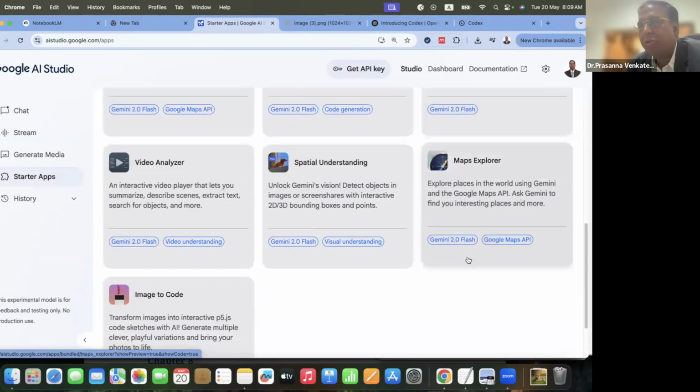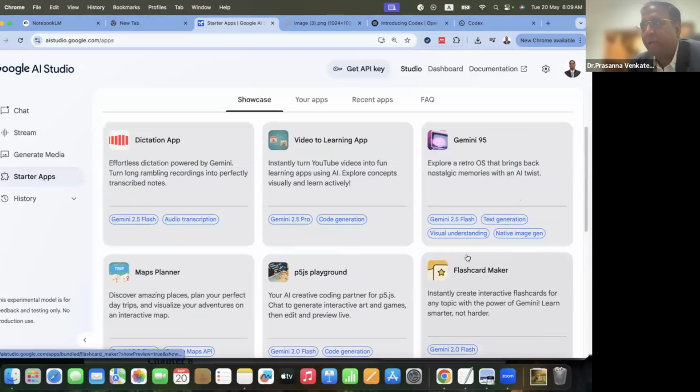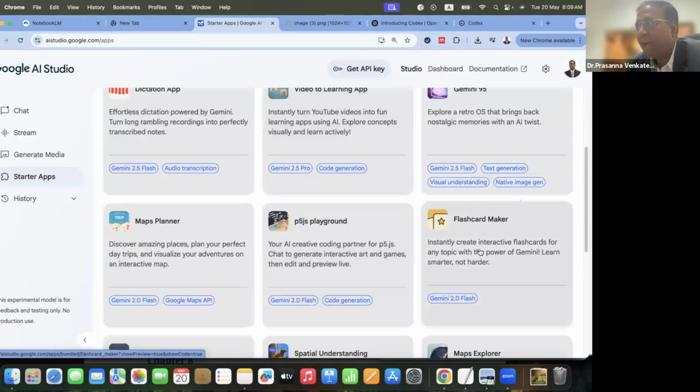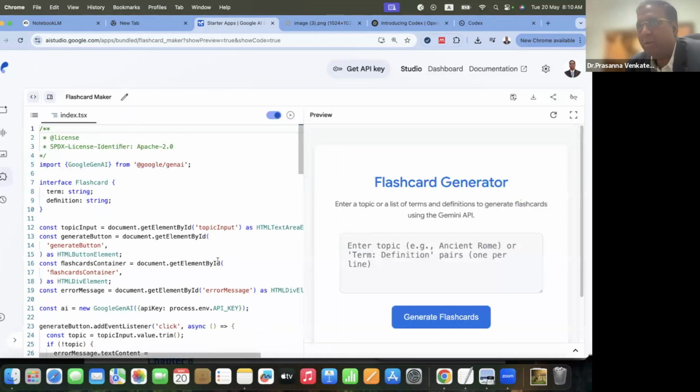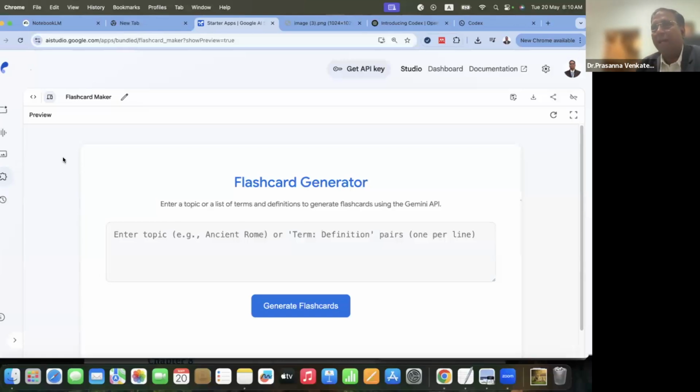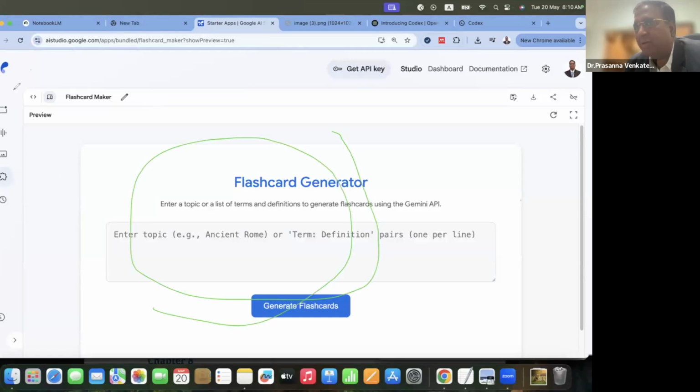I'm going to show you two apps, and you can explore all the apps that you see here in the showcase at your leisure. The first is called Flashcard Maker. When you click on it, don't worry about all this. You see an icon called hide the code. Even if you don't understand any of this, just click on it. It will hide the whole code, and you will see only this part. This is what we are interested in.